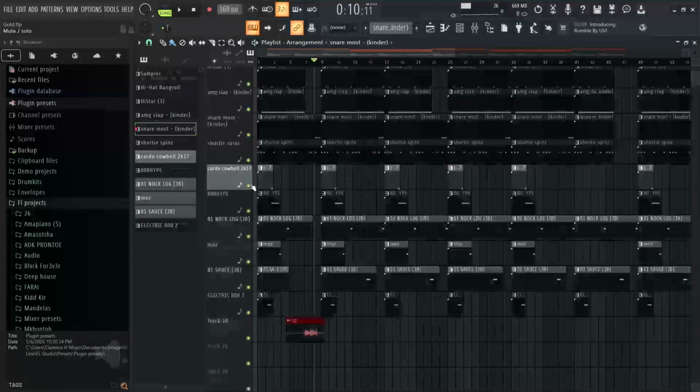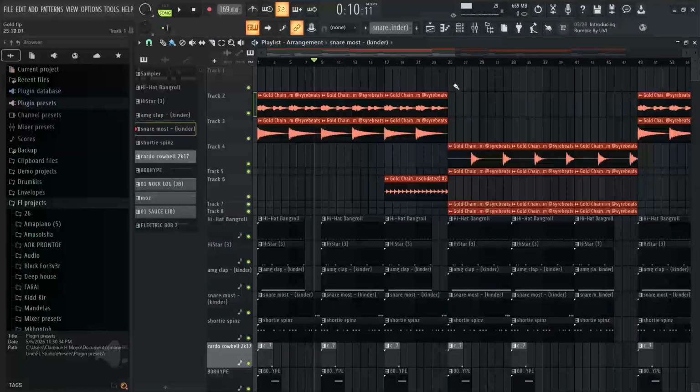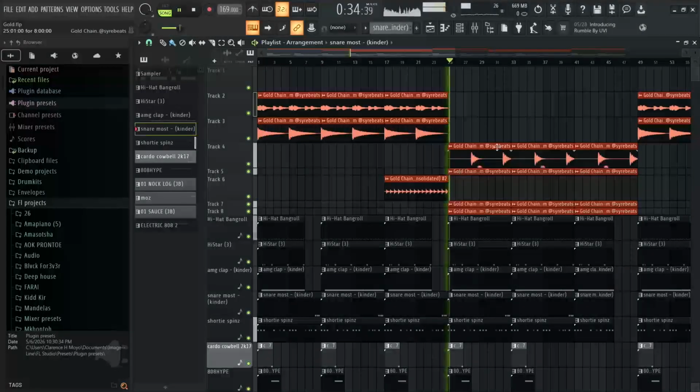Alternating between this part of the loop and that part of the loop, giving you a hook and an intro, a hook and a verse. So this is how the voice sounds.